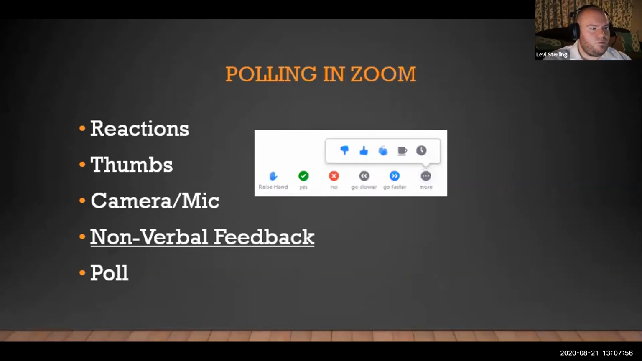There's also nonverbal feedback. Now, nonverbal feedback and reactions often get confused when we're talking about them, but they are 2 different things. One of the reasons that it's kind of confusing is because you'll notice in the nonverbal feedback, it actually has the thumbs up symbol and the clapping symbol in there. It has 2 of the exact same symbols that you can use. The nice thing about nonverbal feedback is it has a little bit more available. It's not just those 2 options.